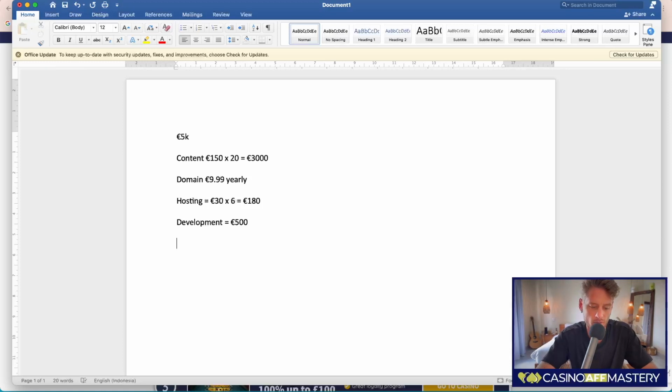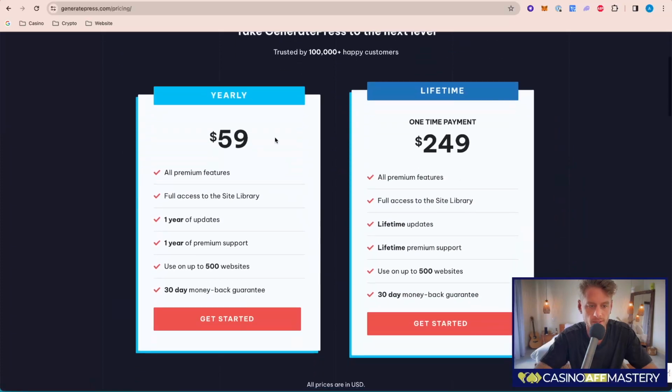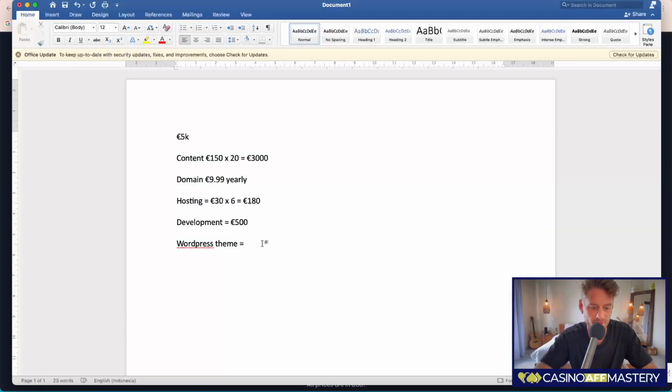You also want to pay for a WordPress theme. How much do I pay for that one? I think I bought GeneratePress yearly, because this is the one I use for all of my websites. You see, it's yearly. Let's say that's 60. And then the biggest cost here is going to be backlinks.